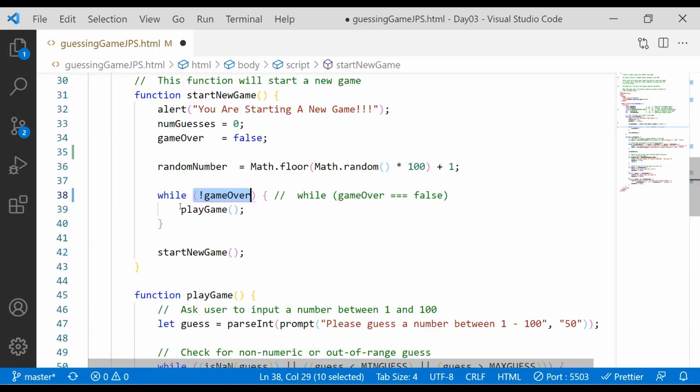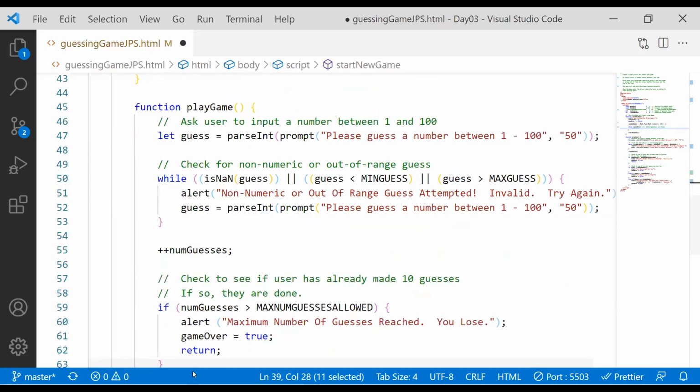So when you're making a decision like this in here, it's always a Boolean variable. So it's always going to be true or false. So we set it to false right here. So it is false. So while it's false, call play game. So that's what we're doing right here. We're calling play game. So we ask the user to input a number that's between 1 and 100.